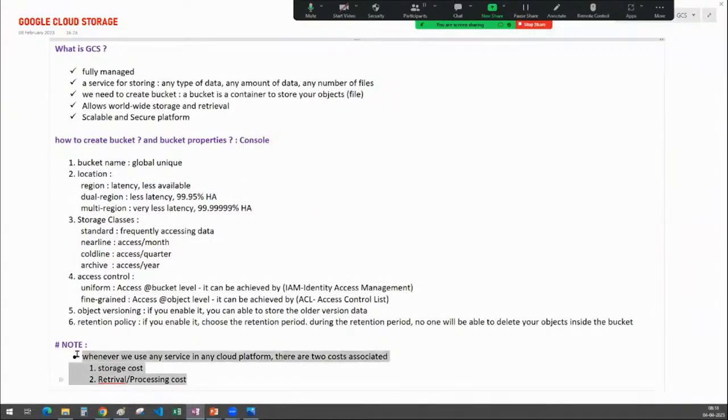And note, here I have mentioned, sir, whenever you use any service in the Google Cloud Platform, there are two costs associated. One is storage cost, and one is retrieval cost. Tomorrow we will see this point. So these notes I will provide to you guys.